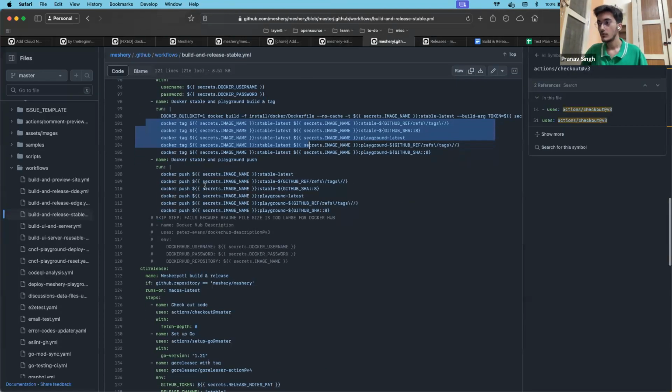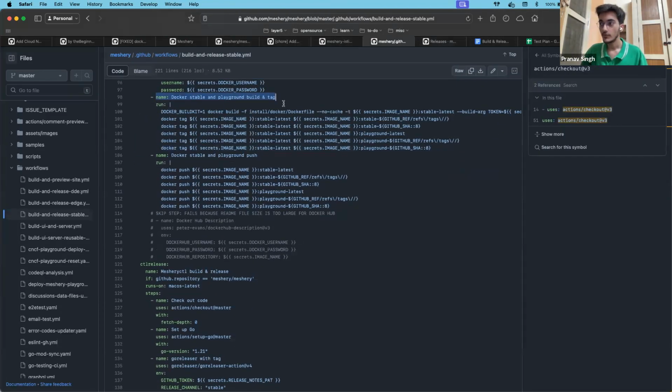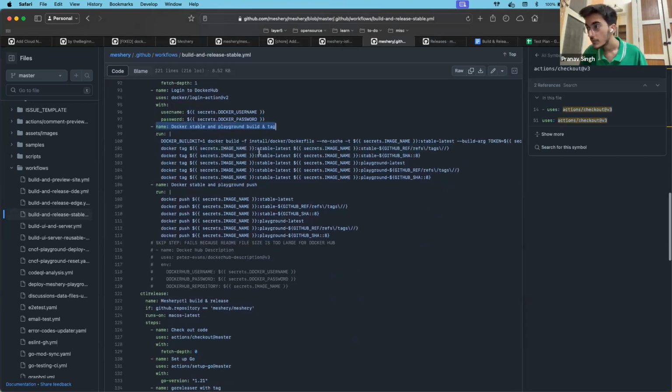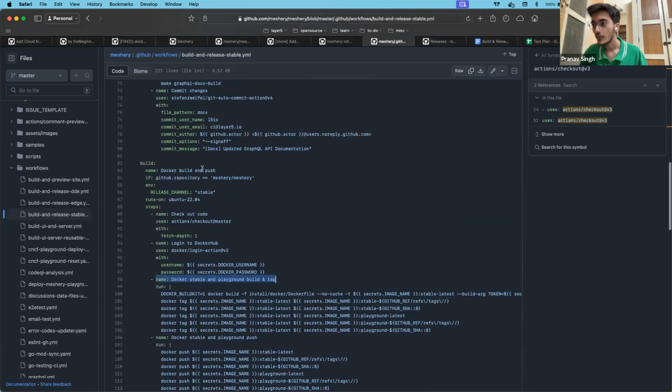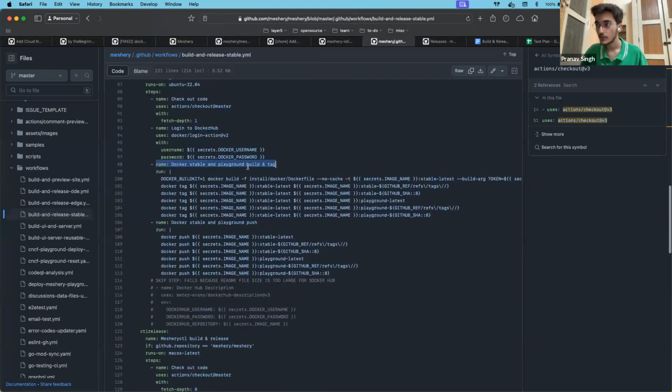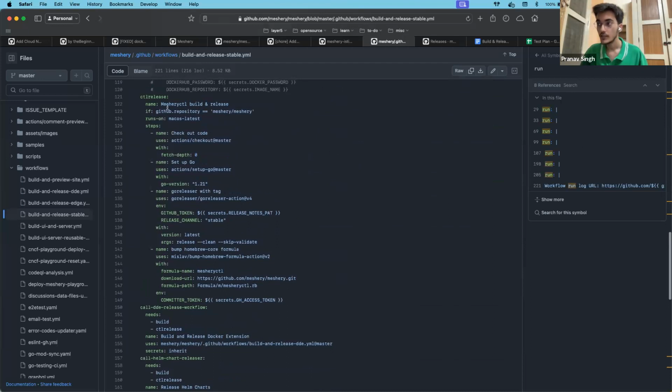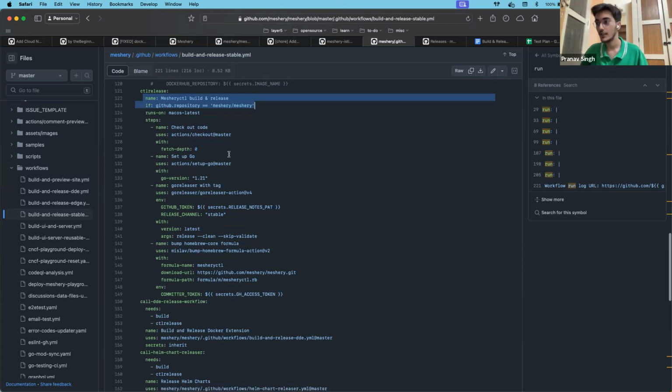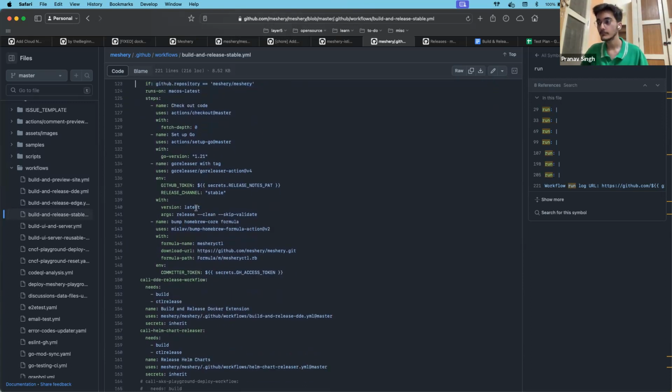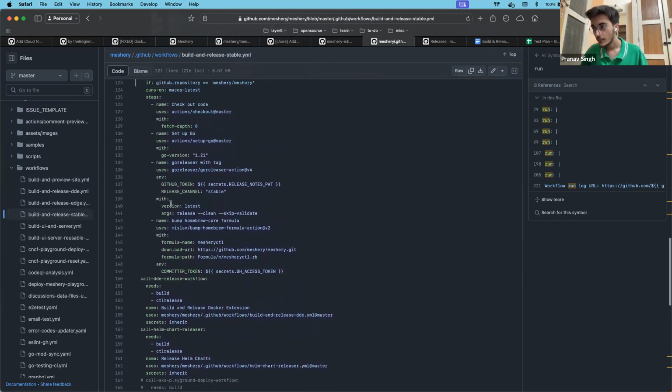So this is for building the stable image of Meshery. First we're building the playground image and pushing it to Docker Hub. Then we are building mesheryctl. Meshery as a tool has different clients, one of which is Meshery UI, the other is mesheryctl, basically the CLI of Meshery, where you can do all the things you can do with the UI. So we build the latest binary of mesheryctl, and then we push it to Homebrew.